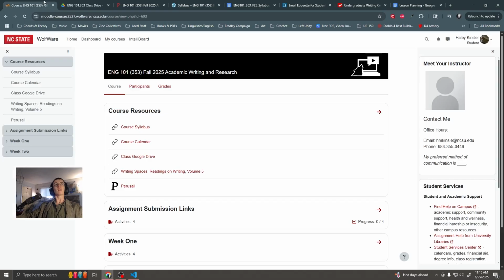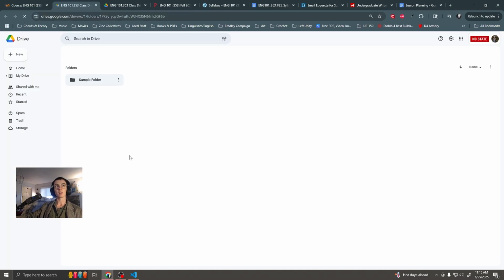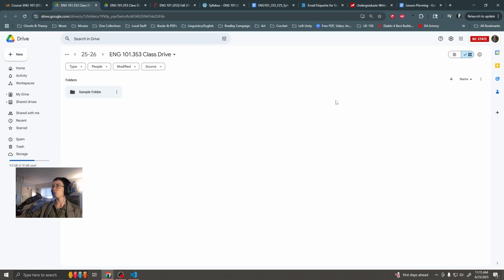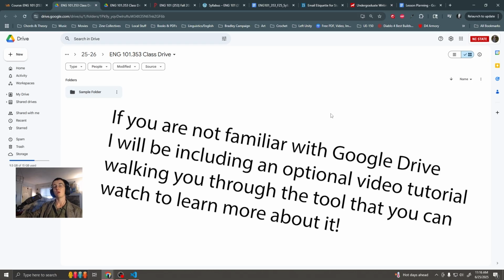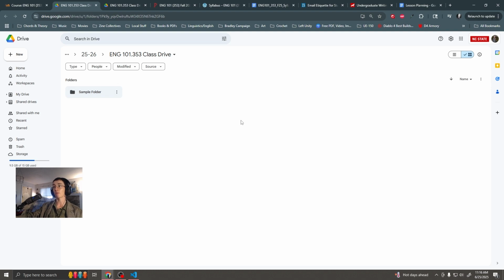The other things that are going to be relevant to you in terms of tech: there is a class Google Drive. You will all have a folder in here that you will be working on setting up over the course of the semester. And this will be the place where you're putting all of your major and minor assignments and things like that. It's very helpful for making sure that we can all easily access each other's work and provide peer feedback.